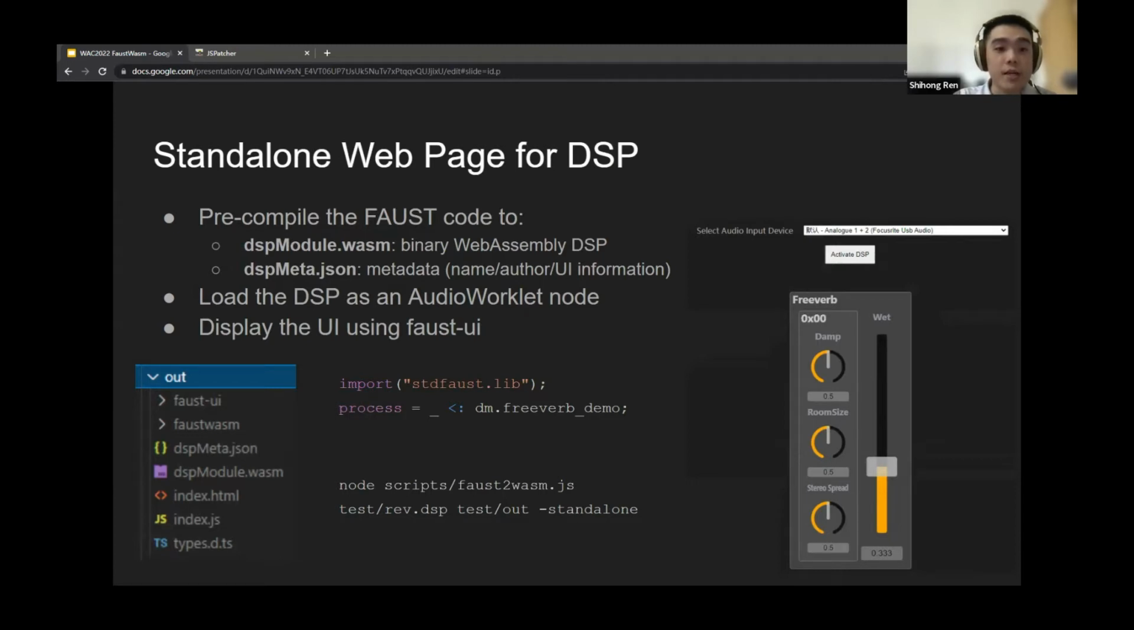On the Node.js side, FaustWasm will load the WASM Faust compiler to compile the DSP source code to two files: one wasm file that contains the DSP program and one JSON file that provides the metadata, such as the DSP name, author, and UI configuration.